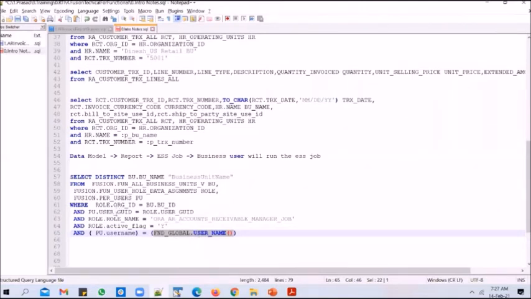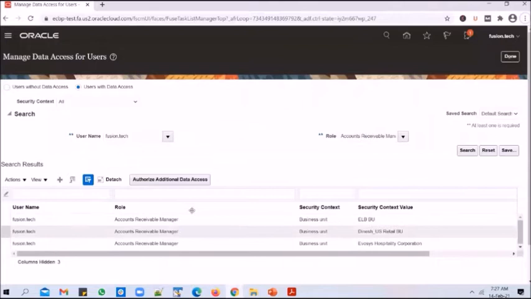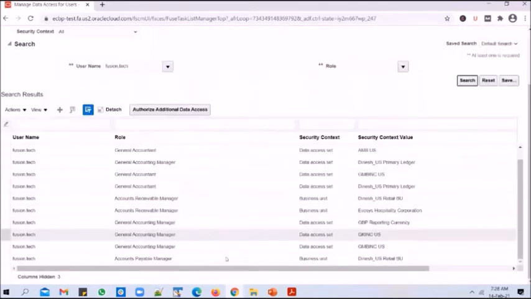And that user will have a GUID, a global unique ID. With that global unique ID, you are going and checking in this table what the role assignments are. So for the fusion.tech user, what are the roles? That would give you all the roles, including accounts receivable manager. If I take out this role filter and do a search, there might be other roles also for which data access was given.